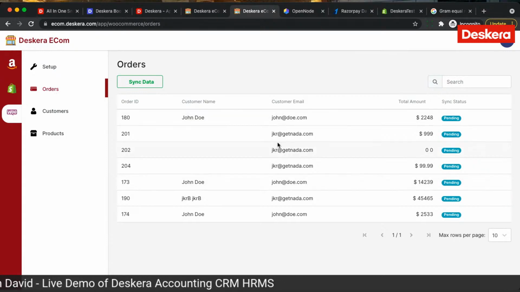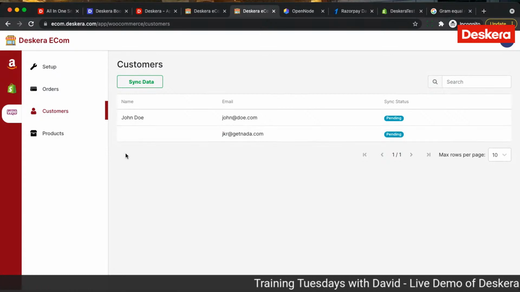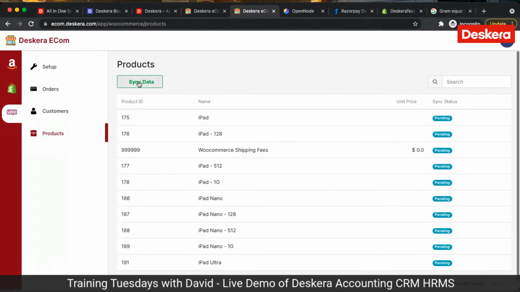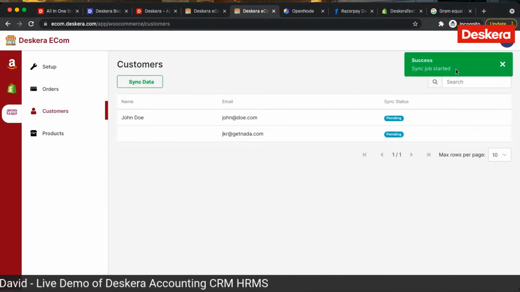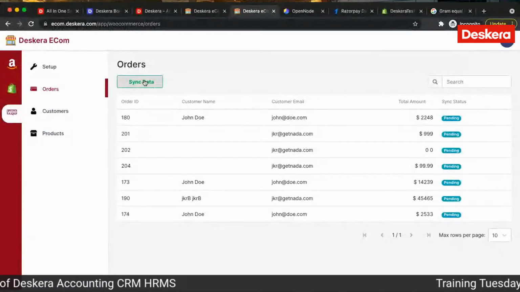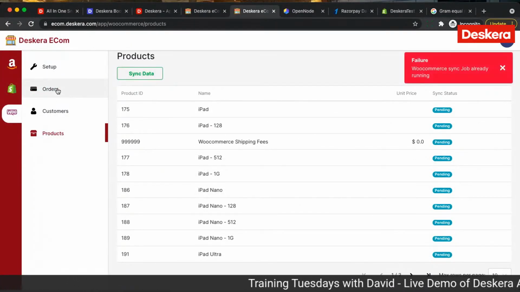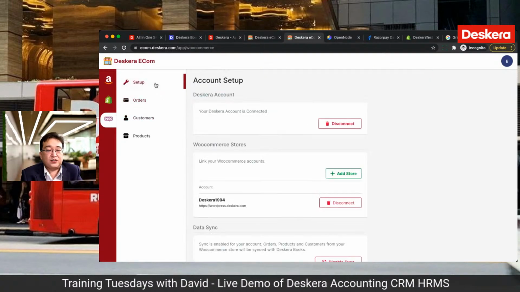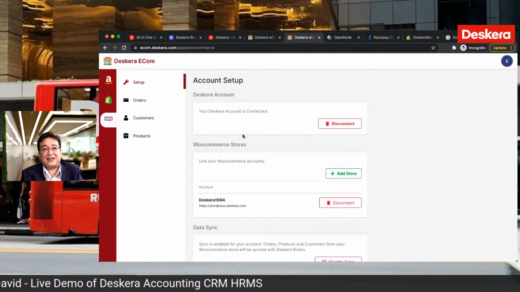Then inside here, I should be able to see my orders. You can see they just flown right in here and currently pending syncing. Inside here, I can see my names and I can see my contacts and I can sync the data here if I just click sync. Sync job started, for example. So I can manually click on all these, but okay. Oh, it's already running. See, this is what happens when you get too aggressive and you start pressing sync on everything. So inside here, it's now syncing the data.